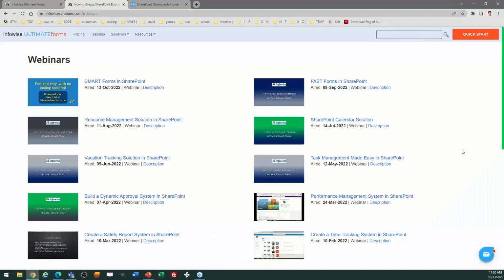With Infowise, it's referred to as associated items. I would particularly suggest you take a look for timesheets. There's another solution for expenses tracking. Those are just two examples that heavily emphasize the use of a repeating table.